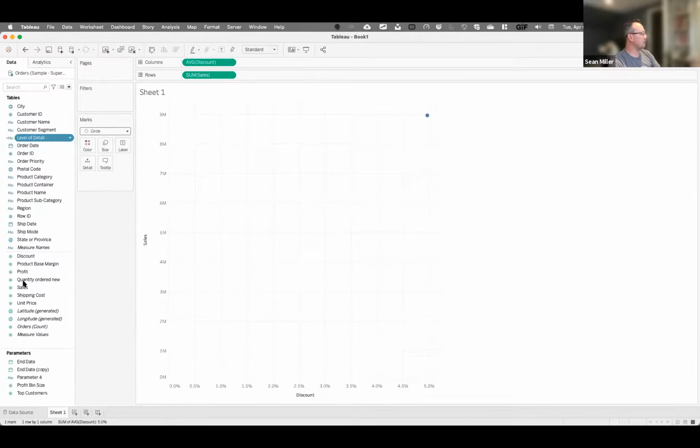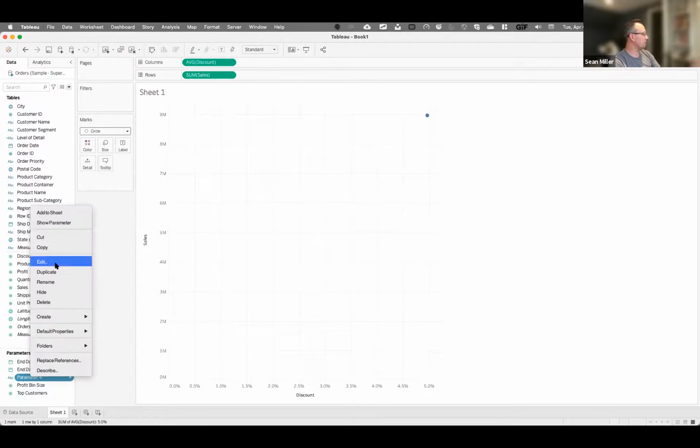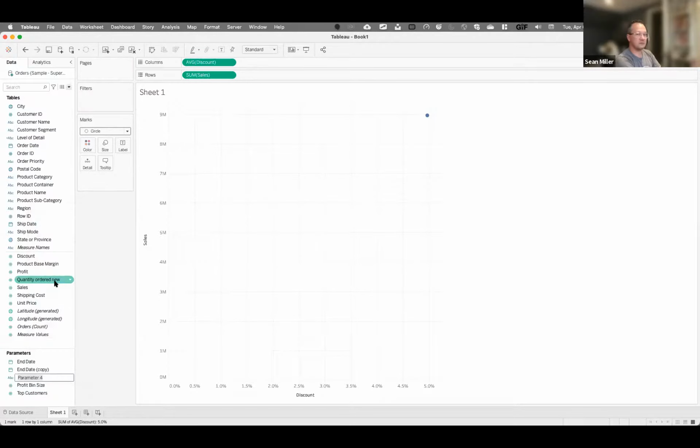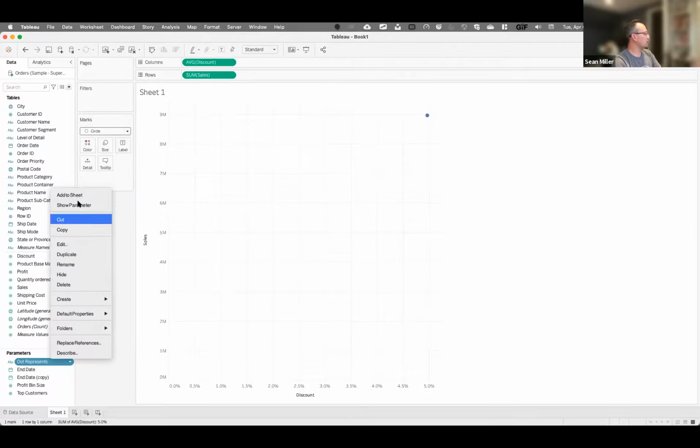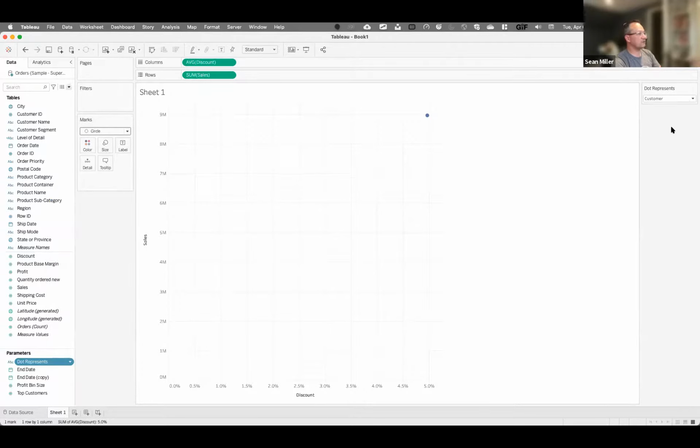Now I'm going to take my first one and rename this. I'll say this is dot represents. And now it'll show my parameter. And here's a fun thing. If you're new to Tableau, did you know that you can change the layout of your canvas? I don't like how my parameters and filters always go over here. I like to have everything kind of over on this side. So I like to change that.